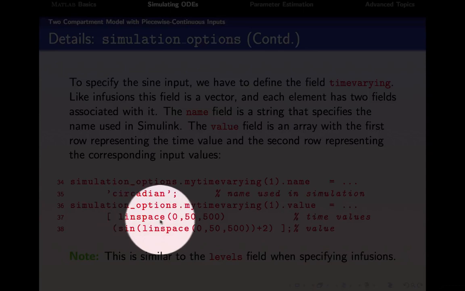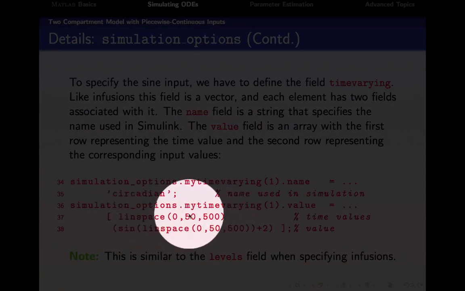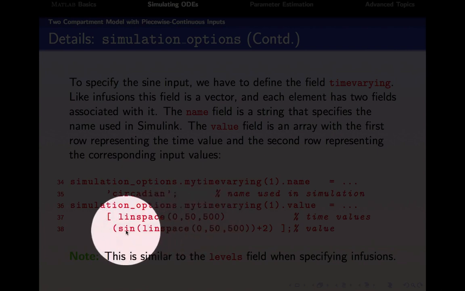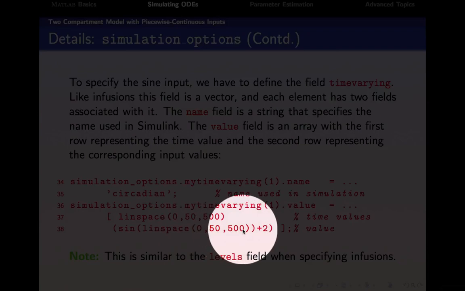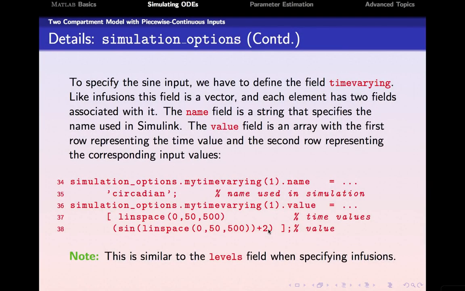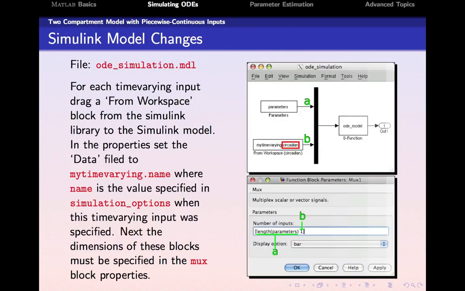The first row of values is going to correspond to the times. So this is going to go from 0 to 50, and it's going to be evenly spaced at 500. And then I'm basically just defining the value as sine of that same time plus 2. Remember, this is very similar to the levels field. Instead of specifying switching levels, you're specifying different points in time, and then MATLAB's going to linearly interpolate between those points. So that's all you really have to change to the driver.